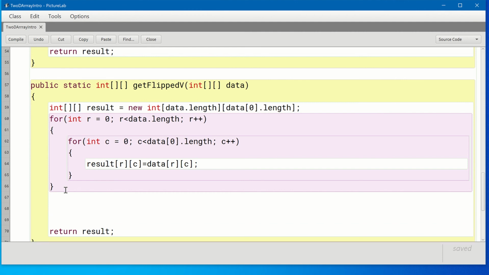Now that we've done this deep copy, what we need to do now is think about how we're going to flip this thing along a vertical line. So the left-hand side is going to go to the right-hand side. The right-hand side is going to go to the left-hand side.